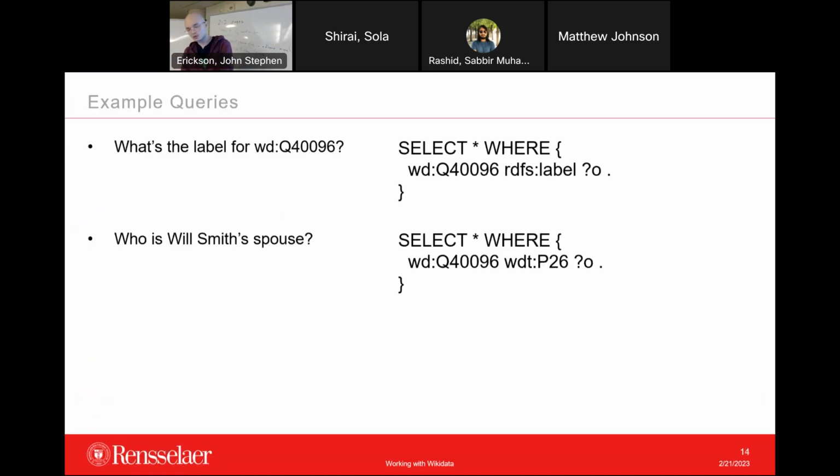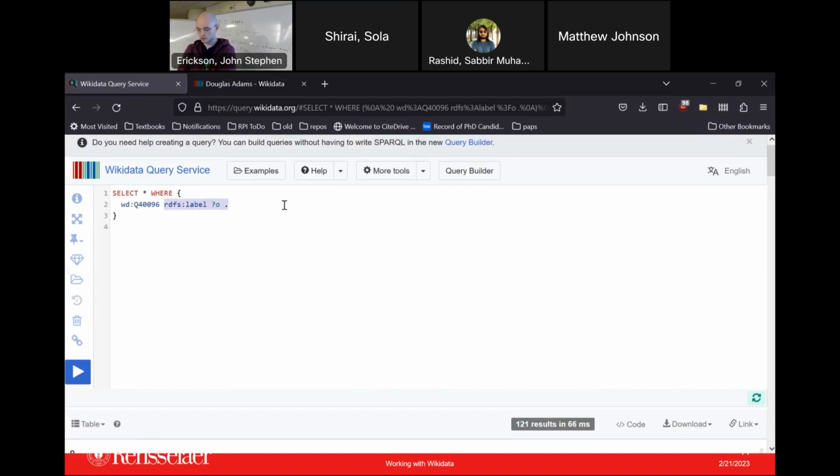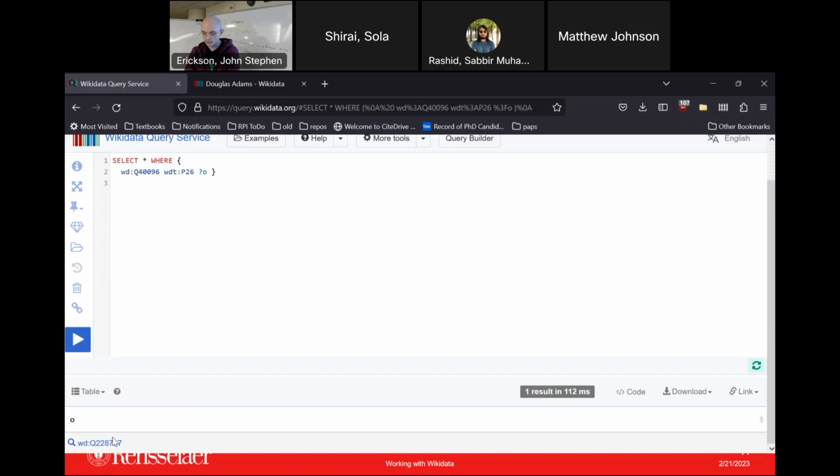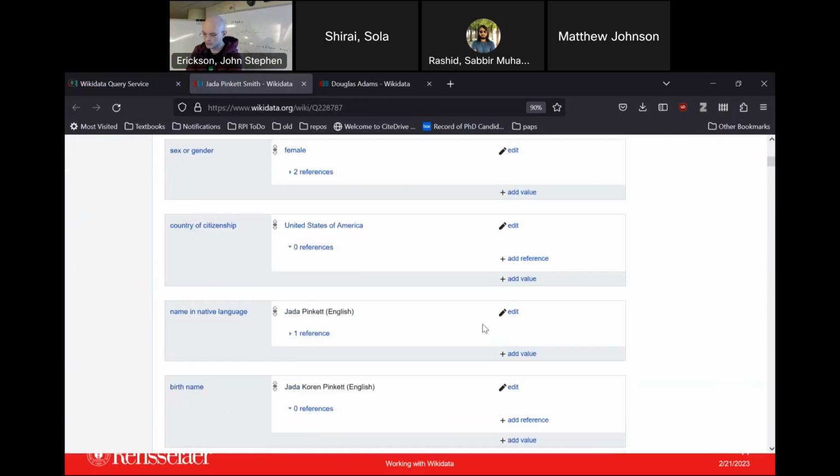And so next, what if we want to make a query like who is Will Smith's spouse? In this case, we could try using the direct property, so wdt, and then P26, which I looked at before and happen to know is the spouse relation. We can also hover over this and see again that it's the spouse relation. Maybe that's a little small to see. If we do this query, it returns this entity. And if we click on this entity to follow, we can see there's Jada Pinkett Smith and all the various information there.